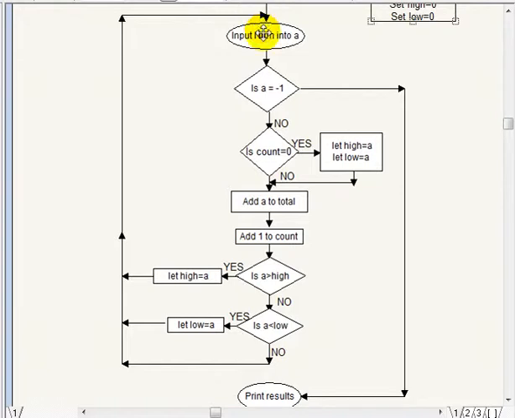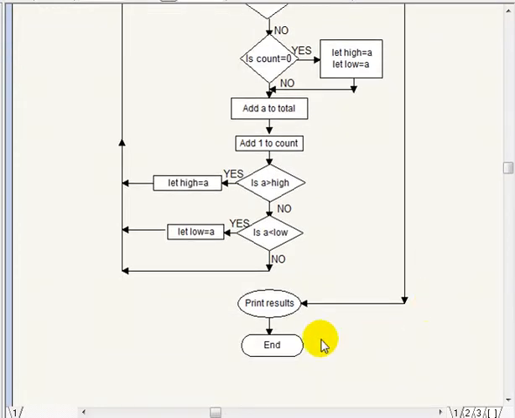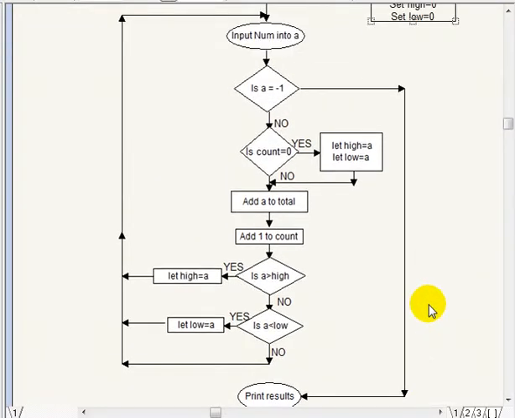and we can terminate the program by typing in a -1 when we enter the number. It will ask, is it -1? Yes. And it will loop down here, print results, and just scroll down a little bit, and end. And that's basically the logic, if you look at that, how to write the flowchart out for something like this.